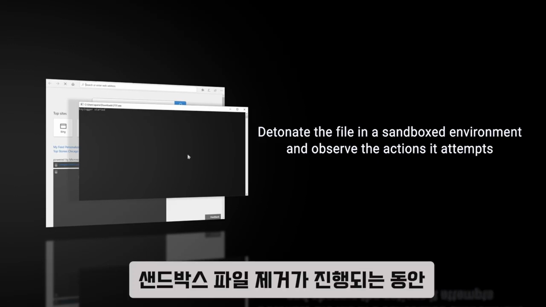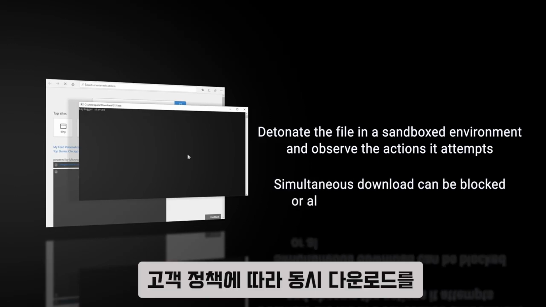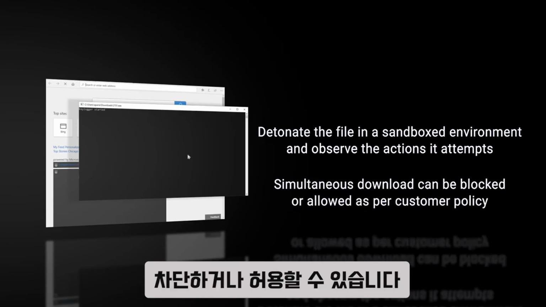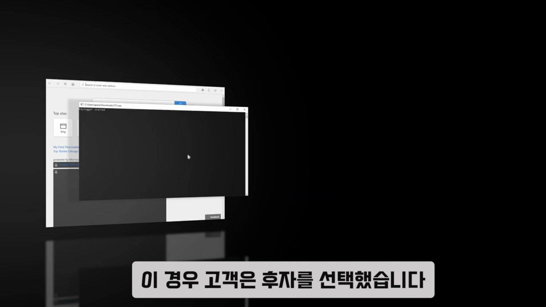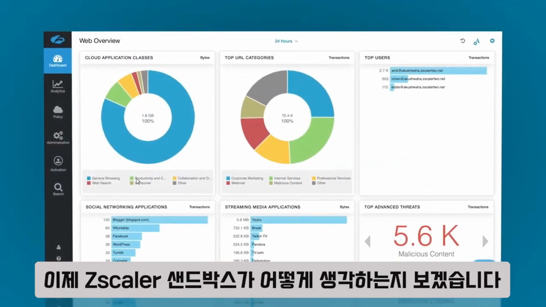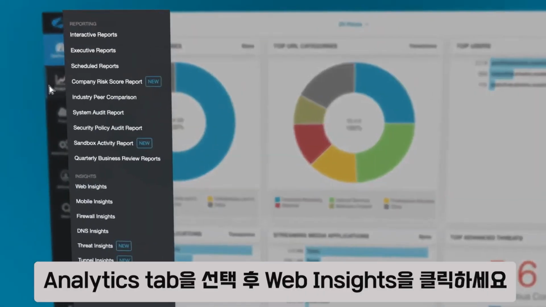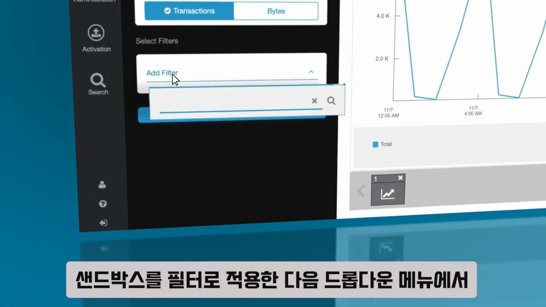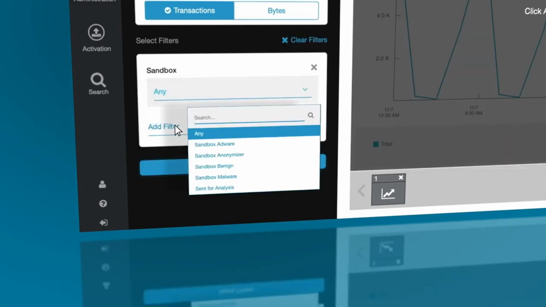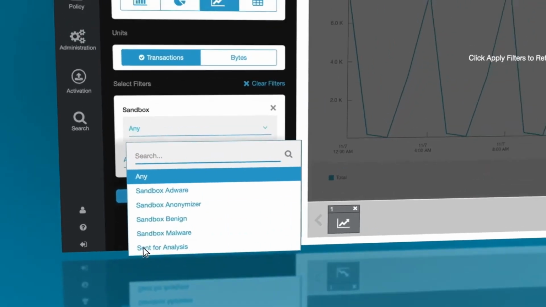While sandbox detonation is in progress, simultaneous download can be blocked or allowed as per customer policy. In this case, the customer configured the latter. Now, let's see what Zscaler Sandbox thinks. Select the Analytics tab and then choose Web Insights. Apply Sandbox as a filter, then from the drop-down menu, select Sent for Analysis.